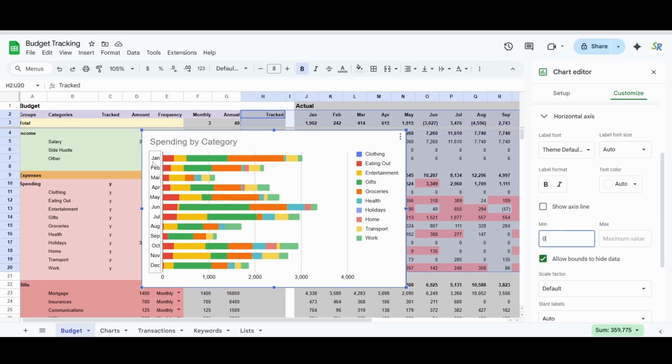So the way that it works is it's stacked from the left to the right, but it always follows the convention. So remember, we didn't spend anything in clothing. That's why we're not seeing any blue at the start here. Then we see red, which is eating out. And then we see yellow, which is entertainment. And then green, which is gifts, and so on, all the way to the end.